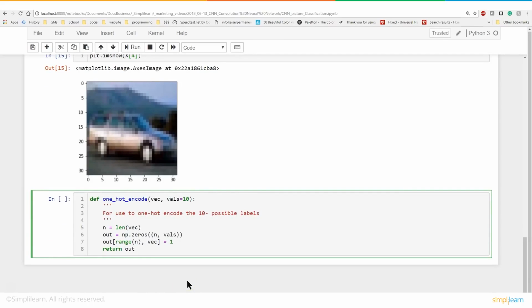So let's start by creating our one-hot encoder. We're going to create our own here, and it's going to return an out. And we'll have our vector coming in and our values equal 10. What this means is that we have 10 values, the 10 possible labels. And remember, we don't look at the labels as a number, because a car isn't one more than a horse. That'd be kind of bizarre to have horse equals 0, car equals 1, plane equals 2, cat equals 3. So a cat plus a car equals what?